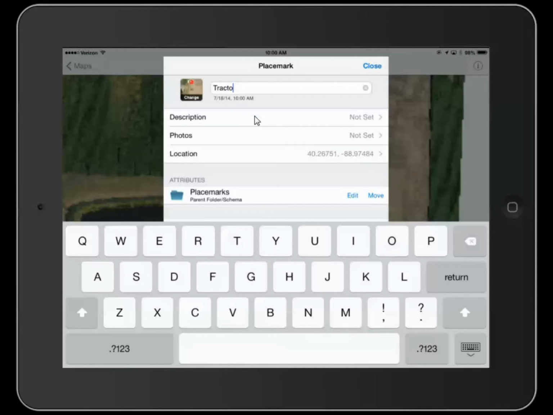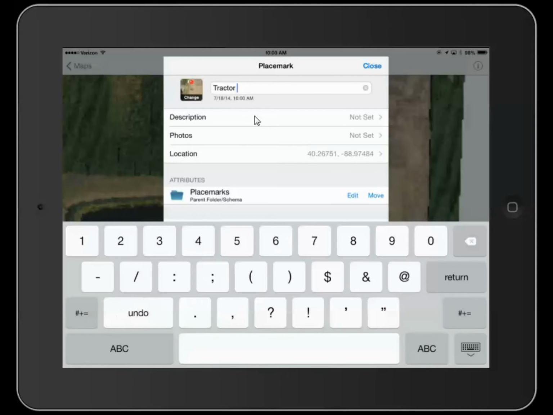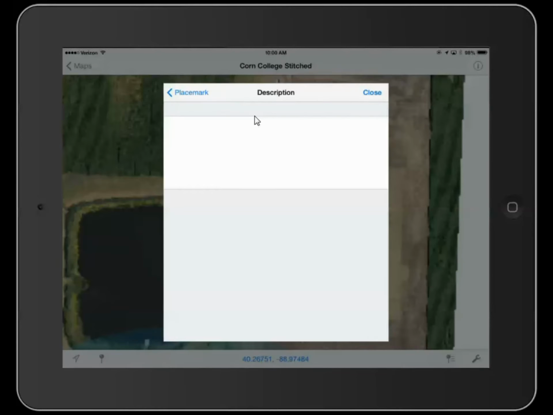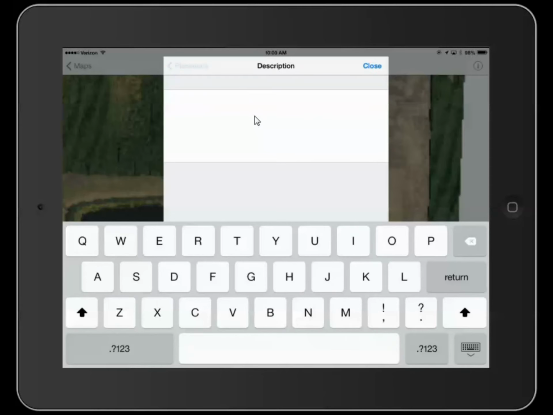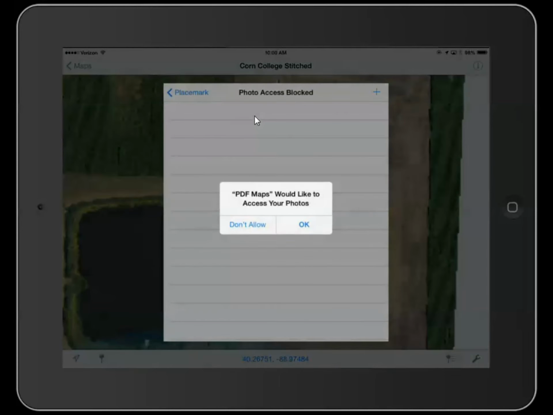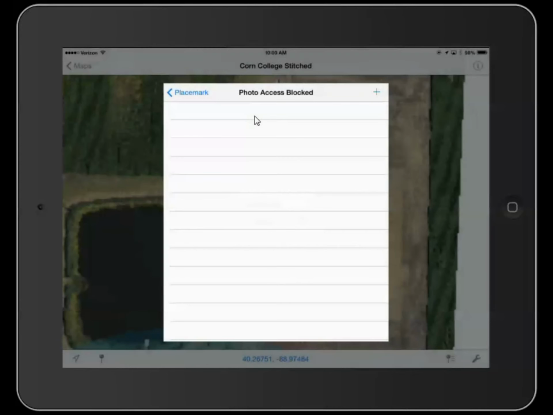If I have a spot or something that I want to come back to, I can name it, and that way I actually come back to that same spot. I can type in a description for that place mark. I can actually tag photos. If I've taken a photo with my iPad, I'll have to hit OK now to allow it access to my photos, but then I can actually bring photos in of that actual place.